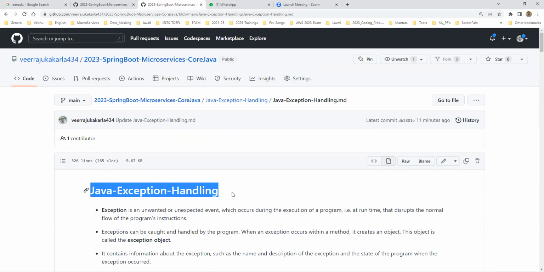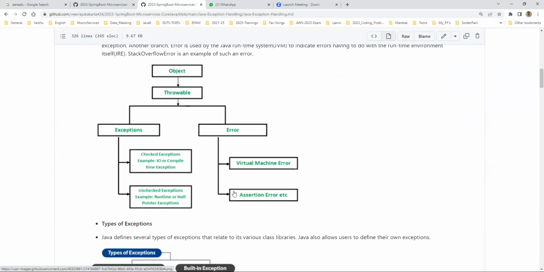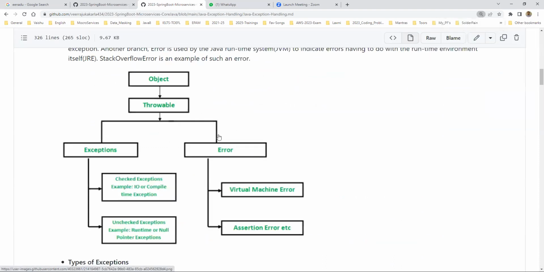Okay. So before going to the definitions of exception, let me show the hierarchy of exceptions. So in Java, we know the superclass of Java is Object. So we have an Object class. Under the Object class, Throwable is a class, and Throwable is the superclass of the Exception class.